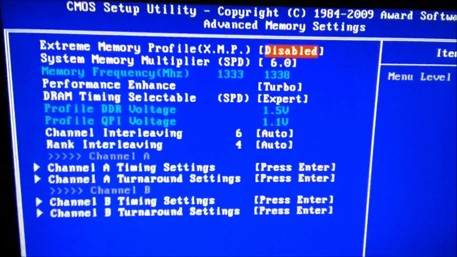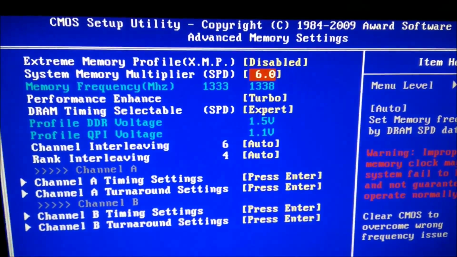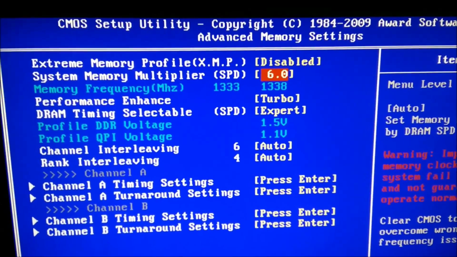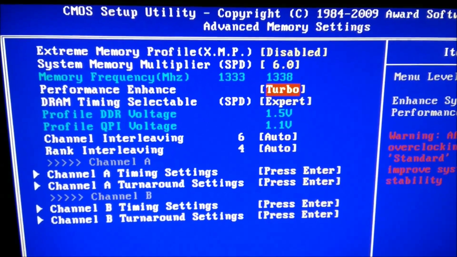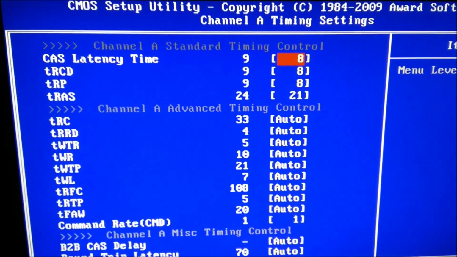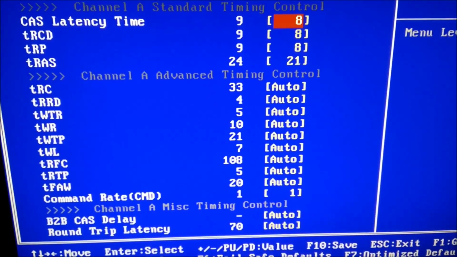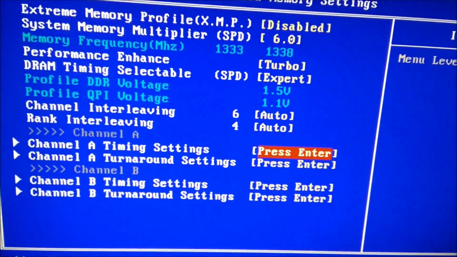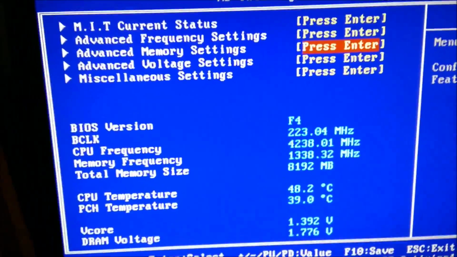Memory wise, I'm just using a 6 times multiplier because this board doesn't really like very fast RAM, so I'm just running it at 1333. I am running timings of 8-8-8-21. I haven't bothered setting any others, with a command rate of 1. Obviously the same on the other stick of RAM as well.